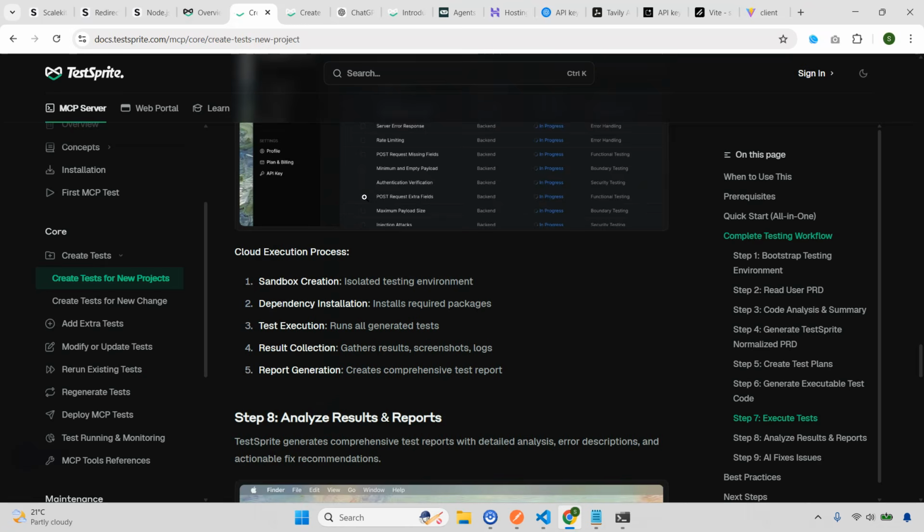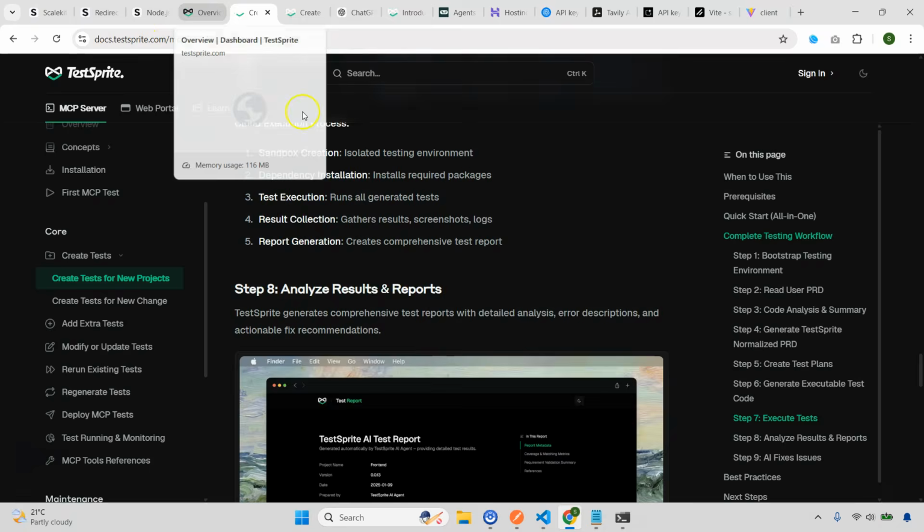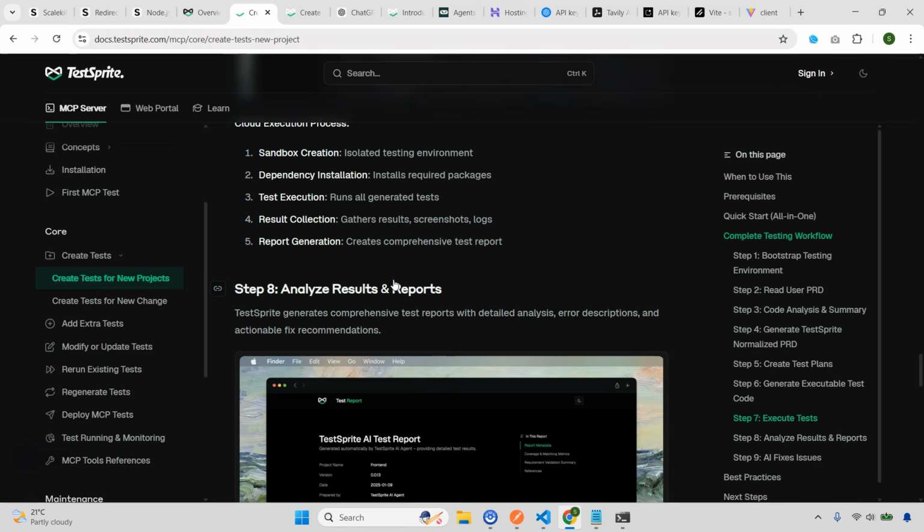Once it does that, it's going to analyze the result and create a final report, and we will be able to see that report from this dashboard as well. So this is the overall flow. Now let's see how we are going to do that.